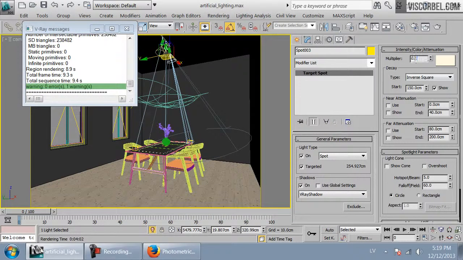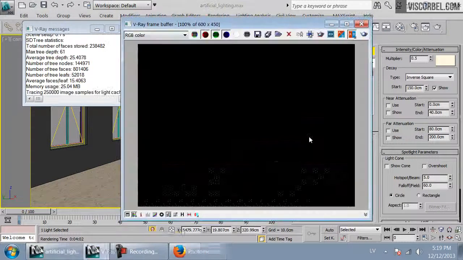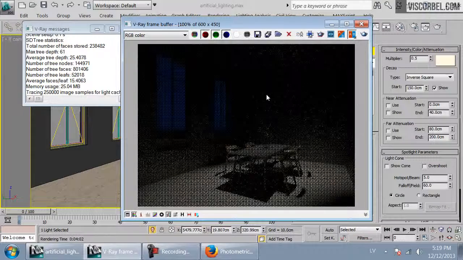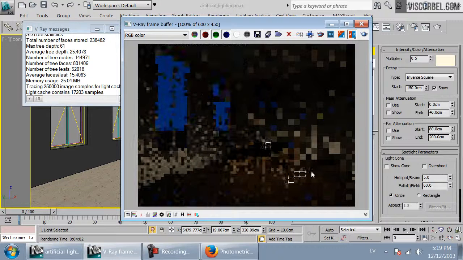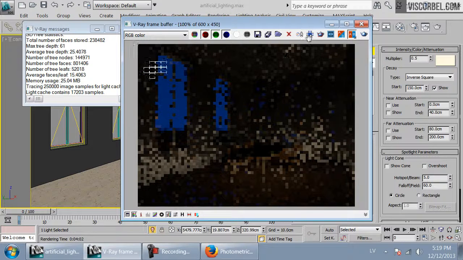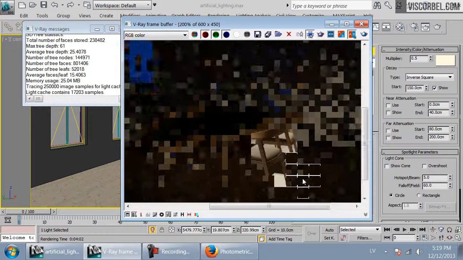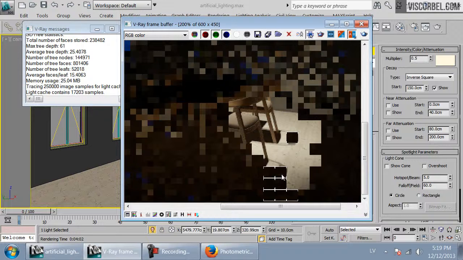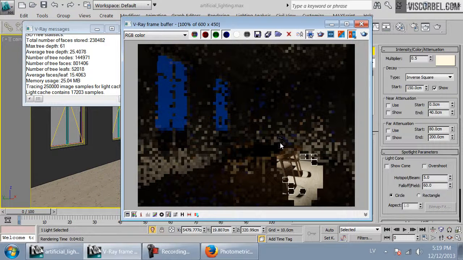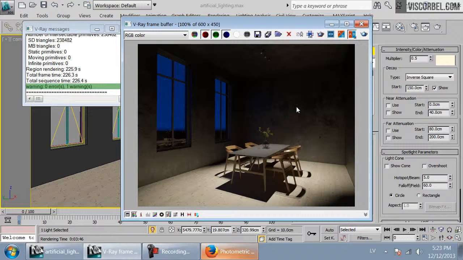Right, and let's bump up the intensity a little bit. And theoretically, this should give us a more realistic result. Okay, and let's wait for the render. And as you can see, the result is not too bad.